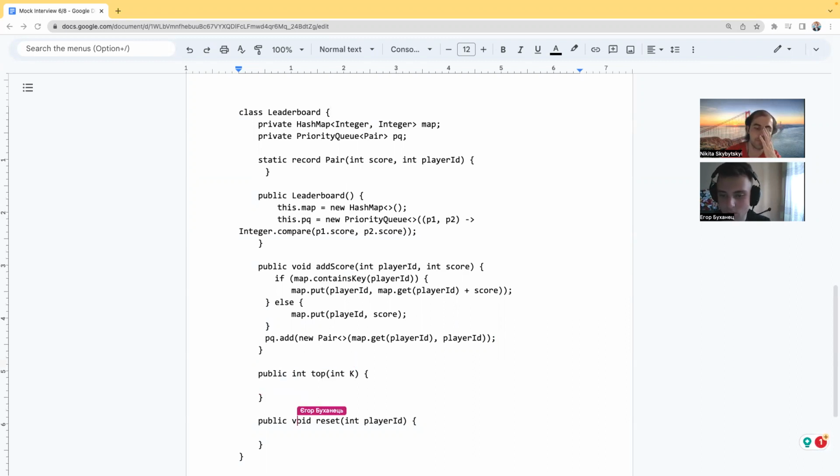Let's move to the reset one. That one's easy, the easiest one. Simply we have to update the value of the player ID, so simply put it 0. Yeah, that will work. By the way, I have a question. Do we have to check if the map, our leaderboard, contains this player ID? No, it's guaranteed to contain this player ID.